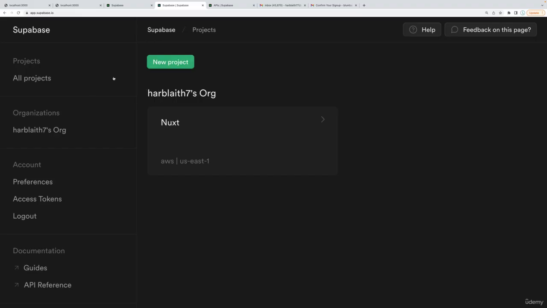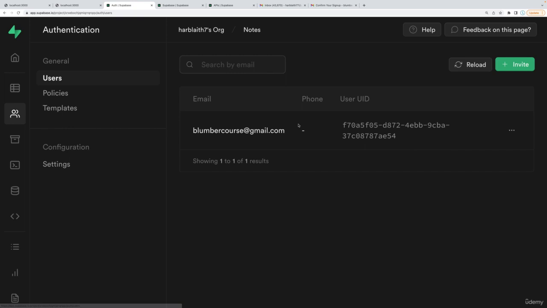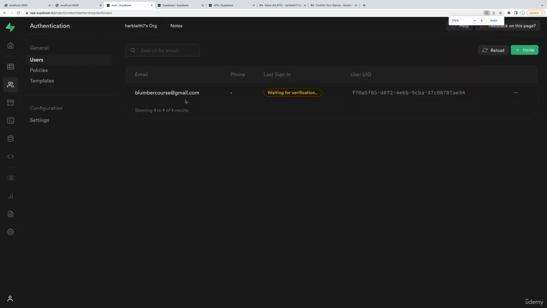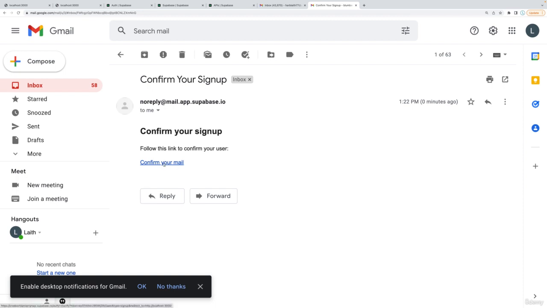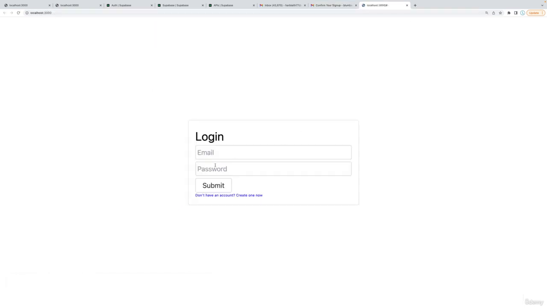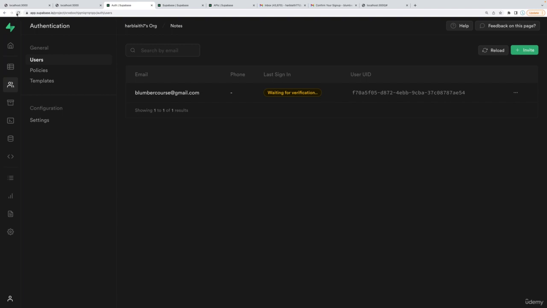And actually, if we go to auth right now, let's go to Supabase, where is it? Right here, authentication. You can see that this user is actually inside our database and they're stored. So we have blumbercourse@gmail.com. However, we're waiting for their verification. So once they go ahead and confirm their email, you can see that they get redirected back to this page. We can even change exactly where we want to redirect them a little bit later. But now they are completely signed in.